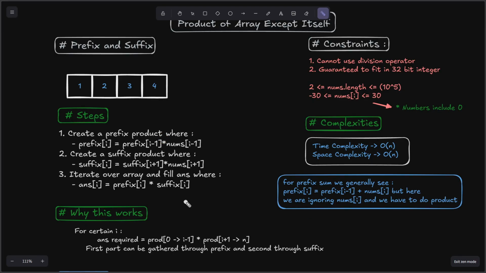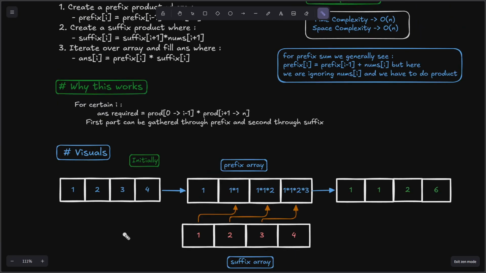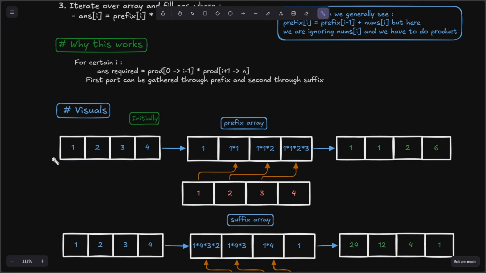Okay, so first, let's visualize how this method is going to work. You can see here first you're given this array 1 2 3 4.